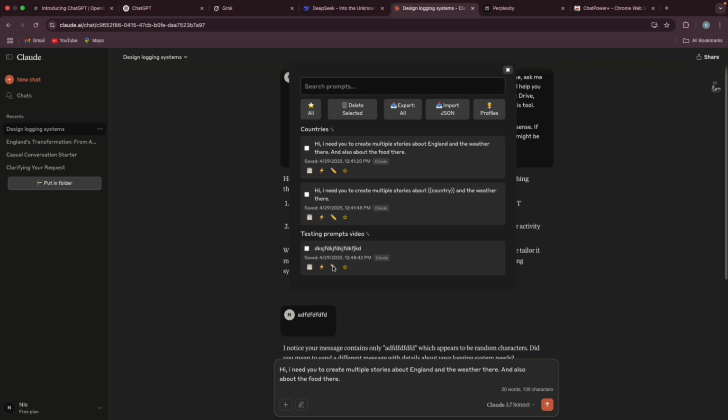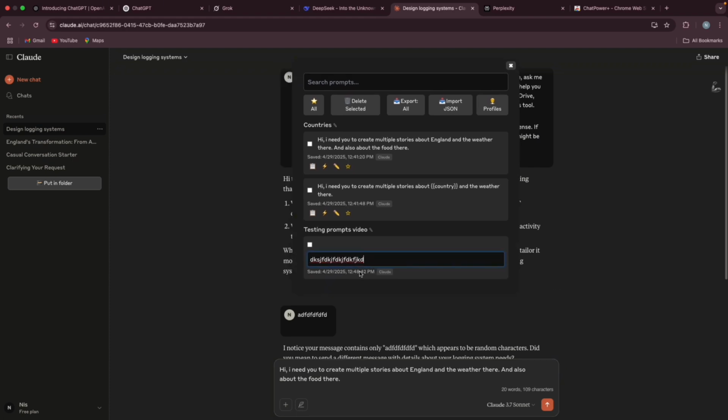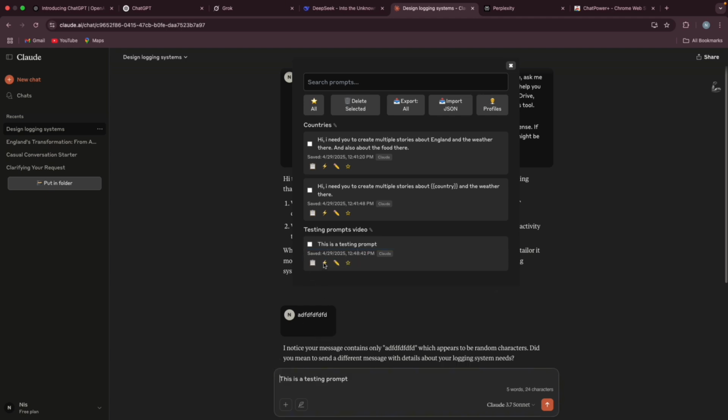You can also edit your prompt. Let's say you see multiple mistakes like this. This is a testing prompt. You can just edit it like this and click enter, and now it's looking like this. I quickly insert it again. You can give it a favorite star.